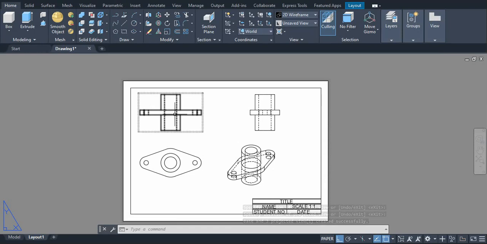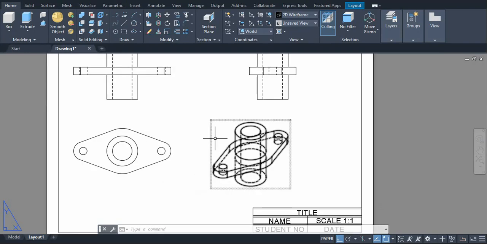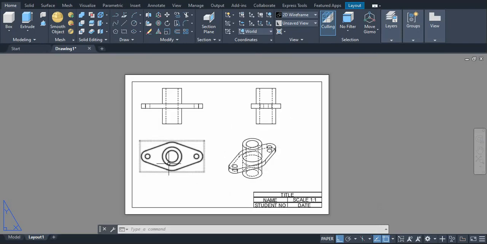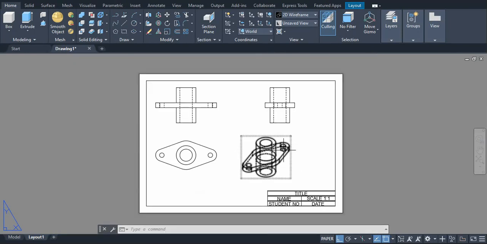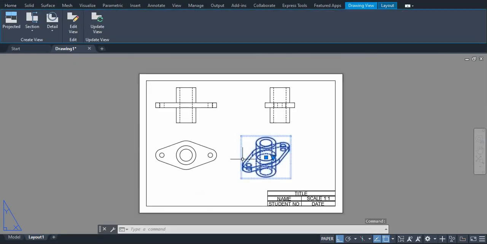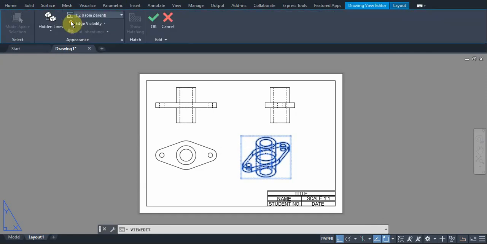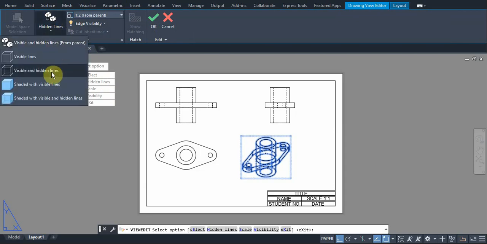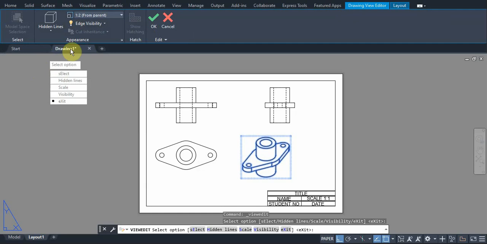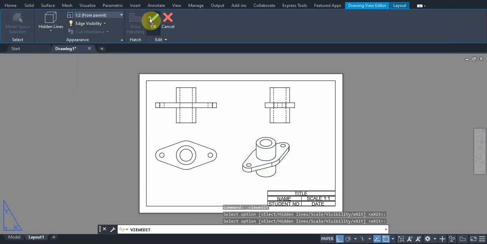AutoCAD generates all the lines that are needed, your visible lines, your hidden lines, and everything. Yeah, except that it doesn't dimension it for you. So come to isometric, click your isometric, highlight the isometric view, and then edit the view. So change visibility to visible lines, then say okay.